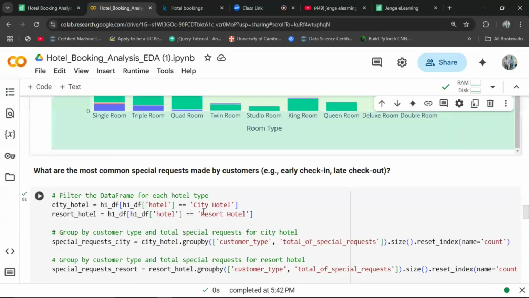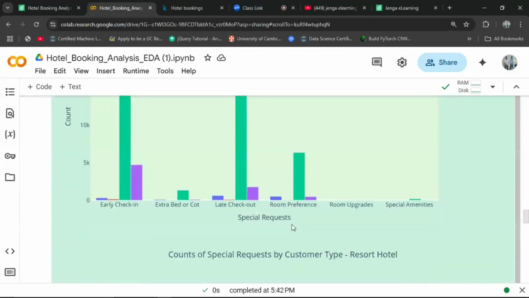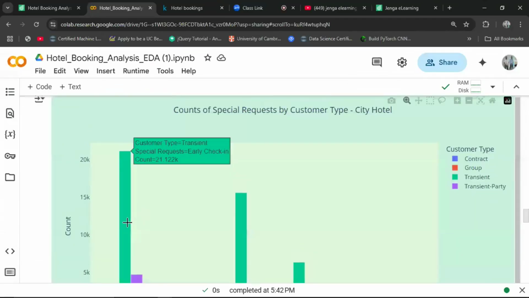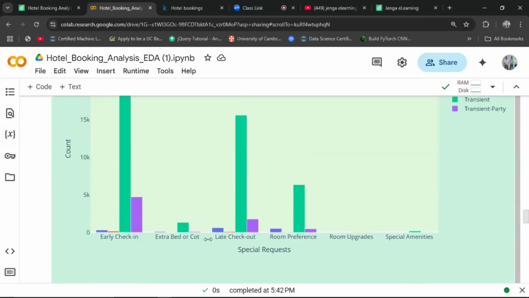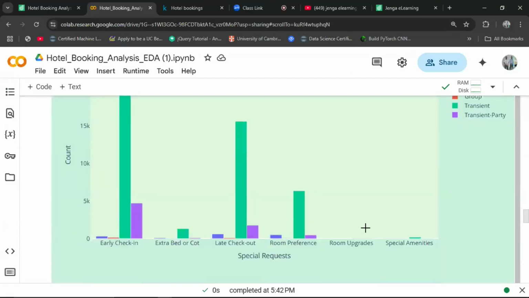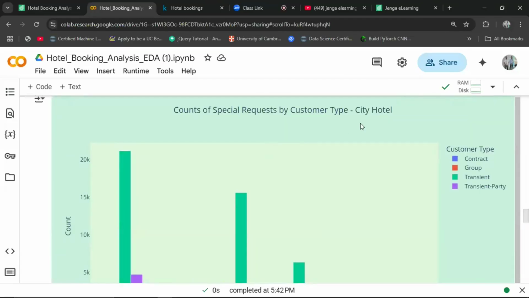Moving further, what are the most common special requests that were made by customers? Out of this analysis, we saw that most customers preferred early check-in, followed by late checkout, and also room preference, and some few special amenities that they requested. Most customers didn't add special requests for room upgrades, which clearly shows that they probably have good standards. Actually, this is for the city hotels.